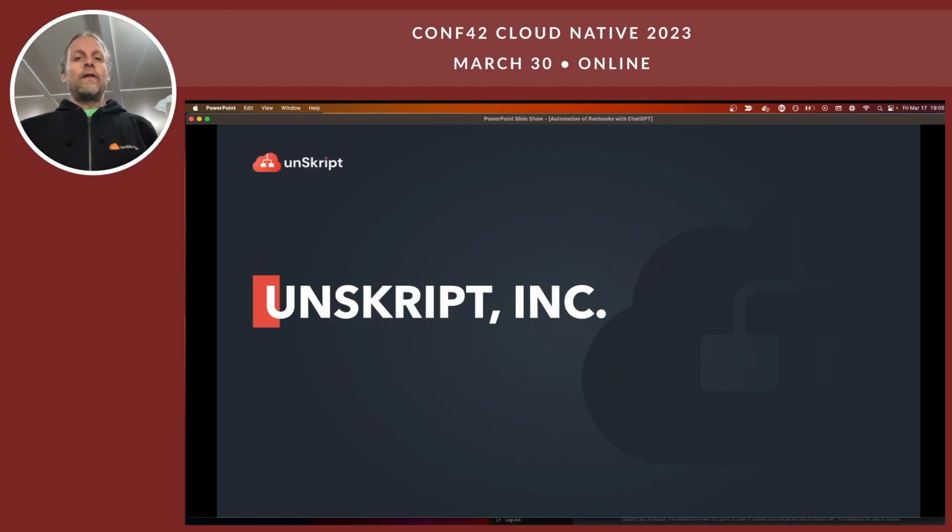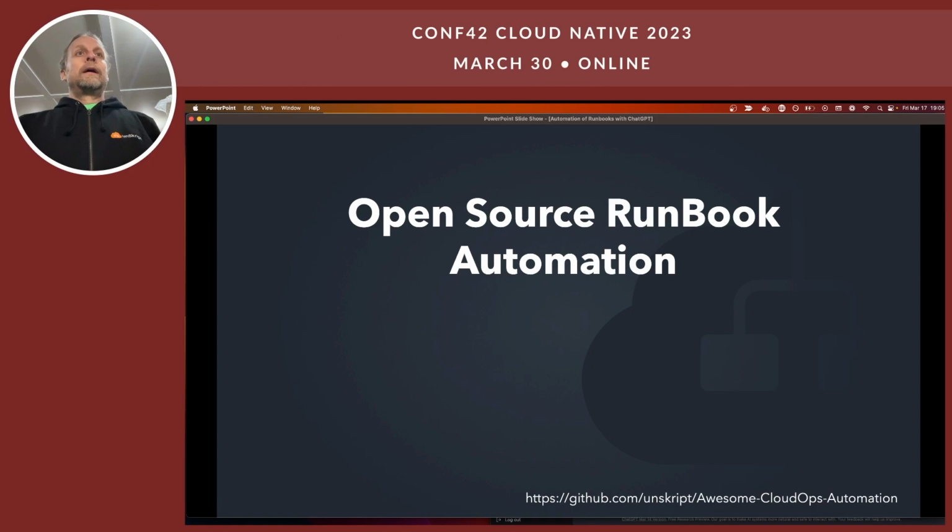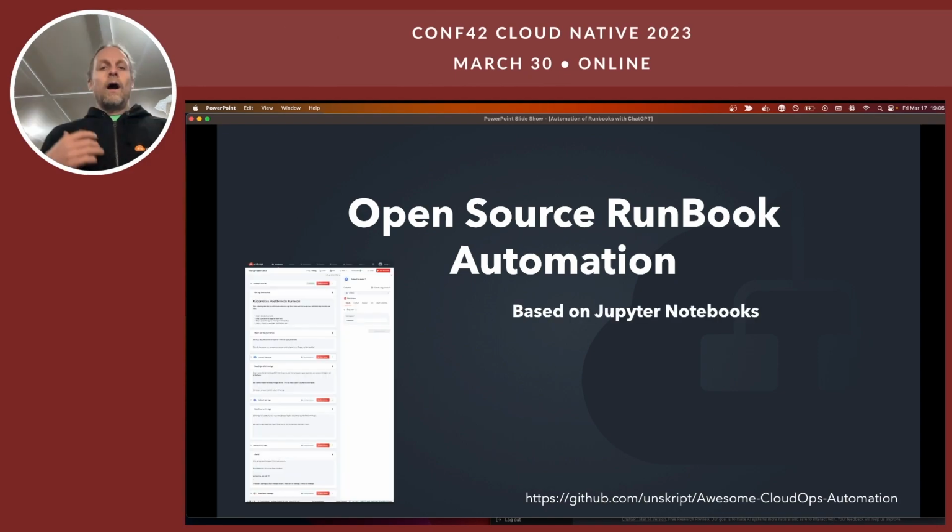So let's talk a little bit about Unskript and the open source tooling that we have to help you automate your runbooks. It's all open source. You can see the URL down here at the bottom of our GitHub repo, so you can check that out if you're interested. Our open source runbook automation is built on top of Jupyter notebooks.